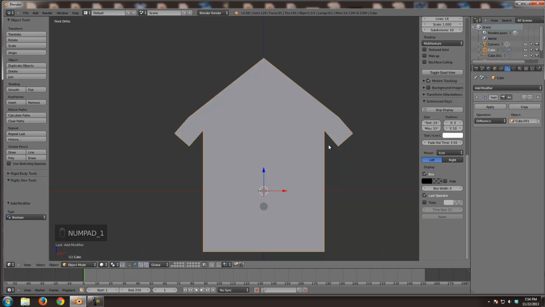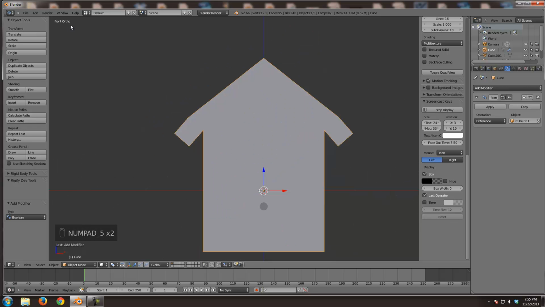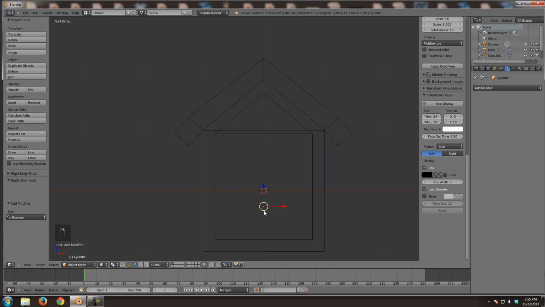Let's hit 1 on the keypad to go into a front view. And if you're not in an ortho view, if you're in a front perspective view, hit 5 to go into ortho. Make sure you're in a front ortho view. And let's hit Z to go into a wireframe mode. Now, what we're going to do is actually, let's use this existing perch, this cylinder right here.